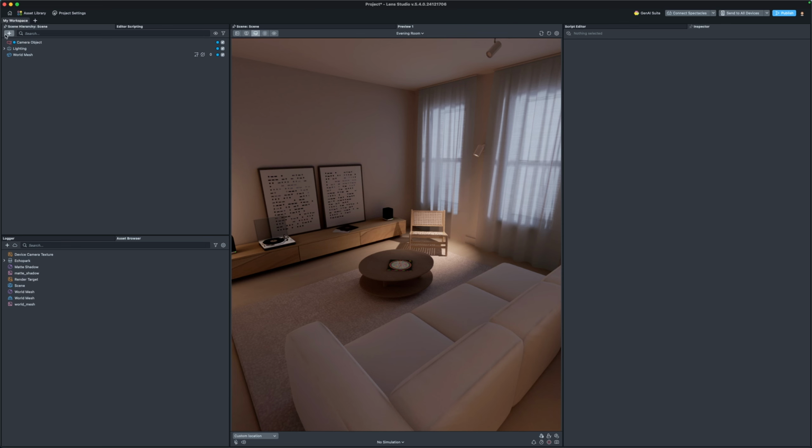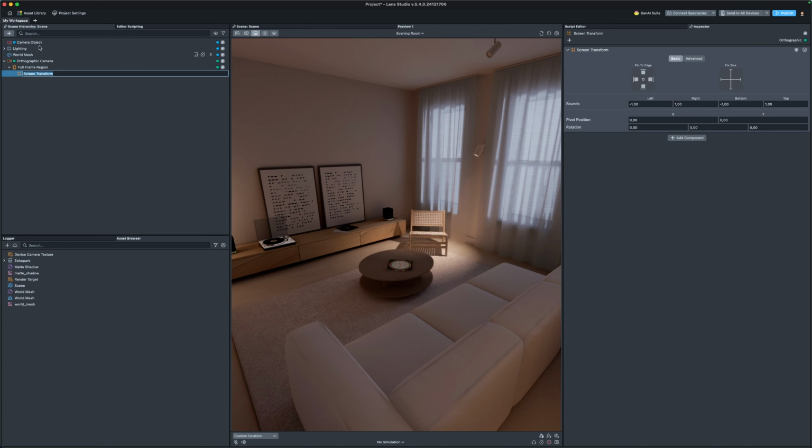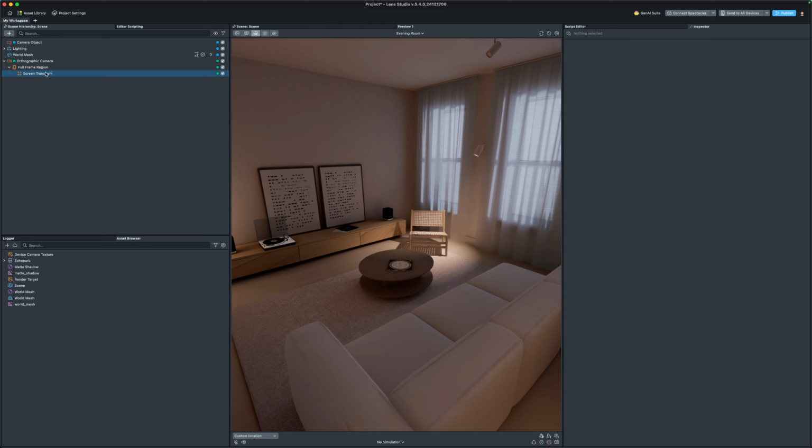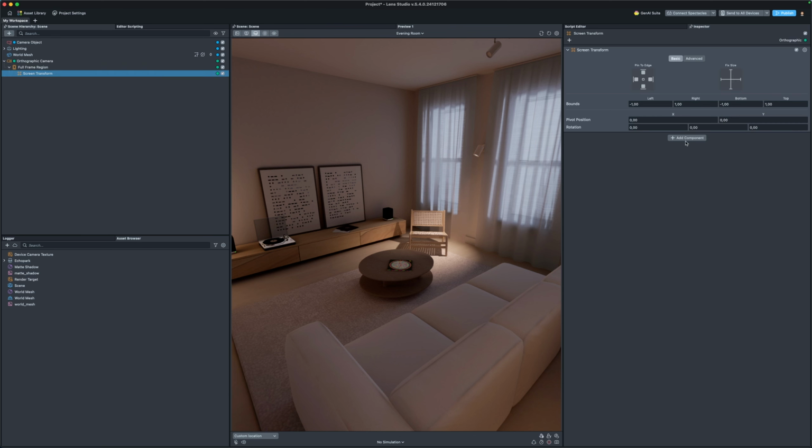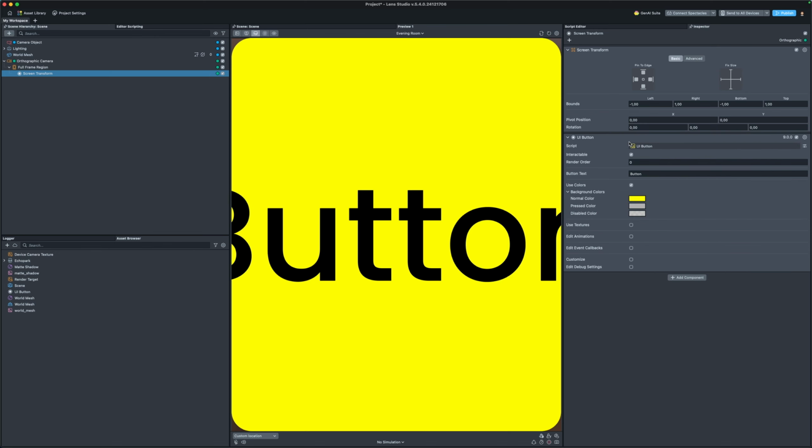Cool, so next up, let's add a UI button. And for that, we're gonna click on plus, and we will add a screen transform. So screen transform, so add this one. And this will allow us to place buttons. So let's click on the screen transform and let's add a UI button here, like this. And we can already see that it's kind of taking the whole screen here.